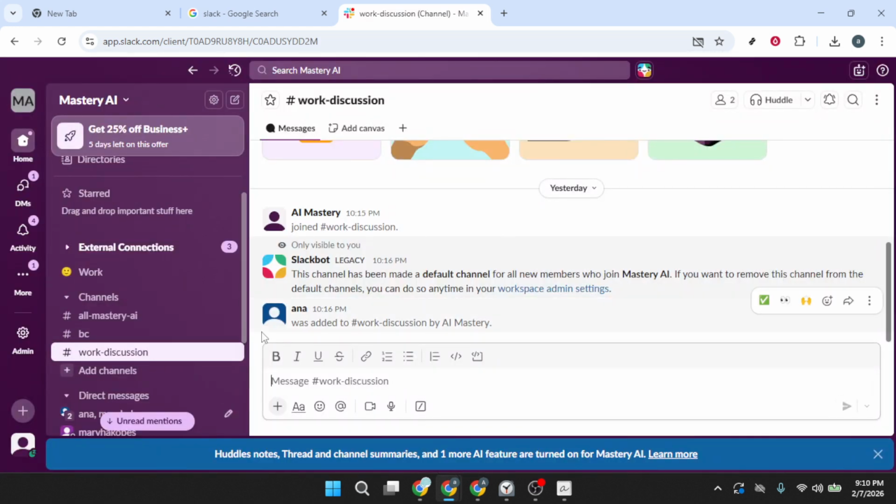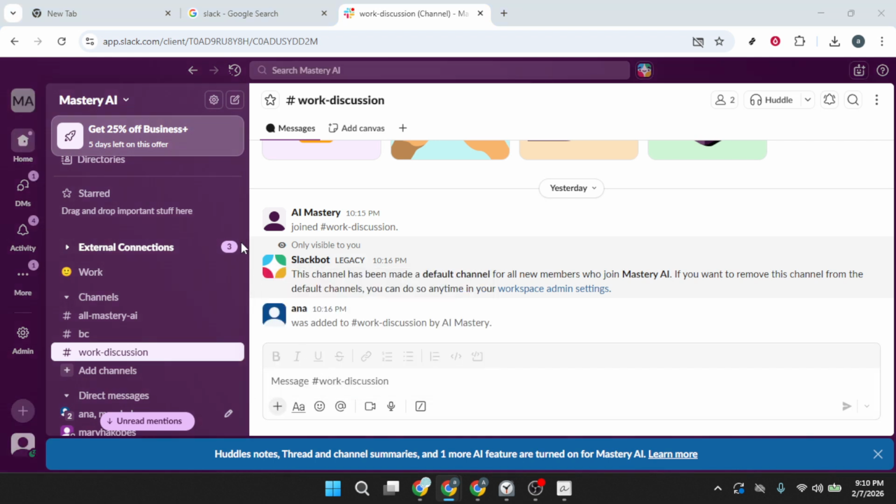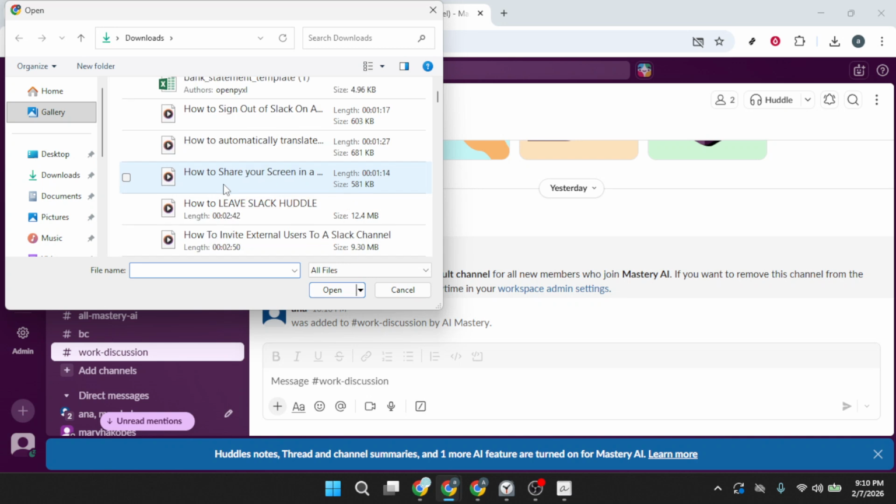At the bottom of the screen, find the message box. To the left of it, click the plus icon. This opens a menu of actions you can take in that conversation. From the list, choose Upload from your computer. Your system's file picker will appear so you can navigate to the file you want to share.